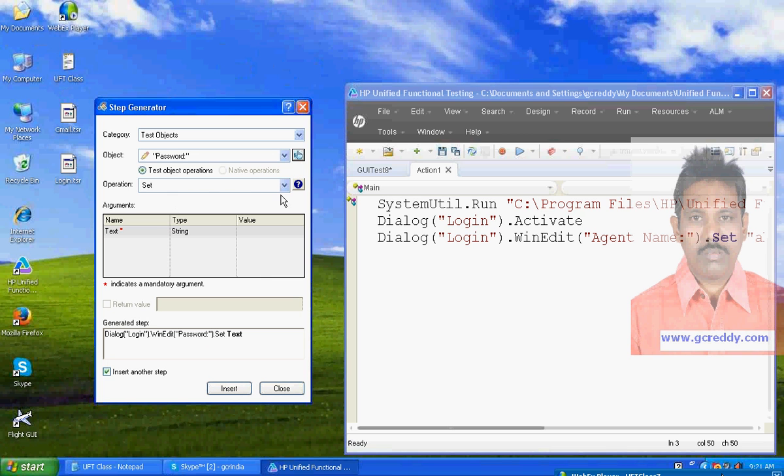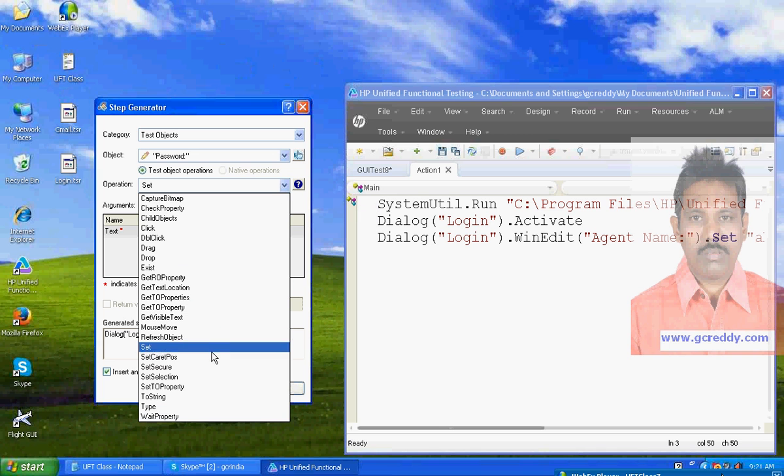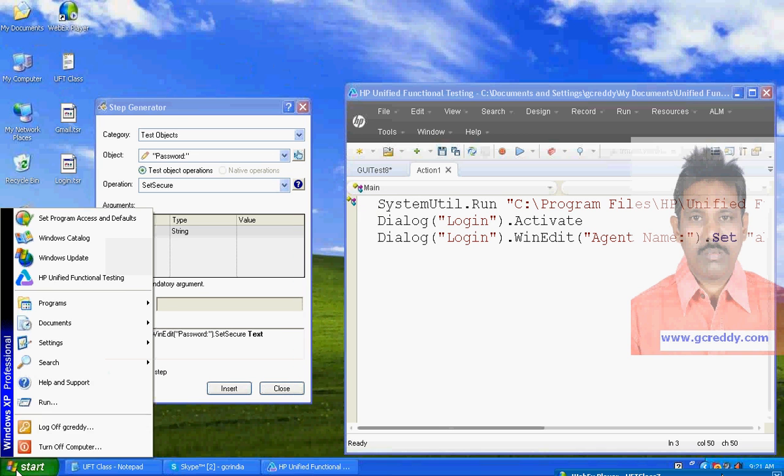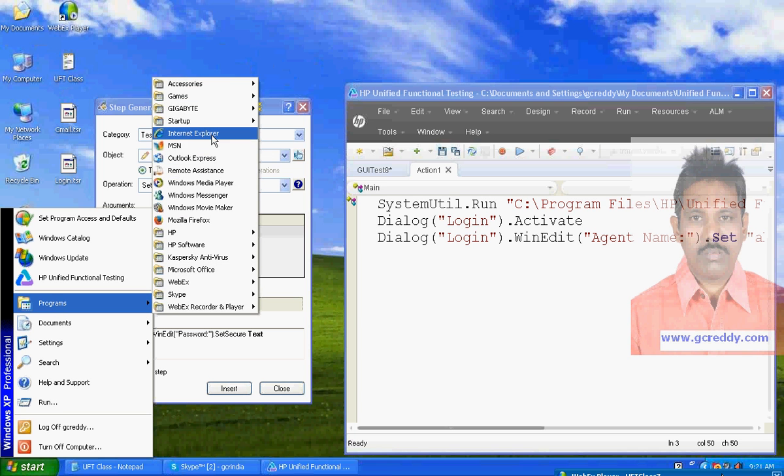Most of the time it shows regular methods. If you don't want this regular method, change to set secure. Next, encode the value. Put mute, somebody is making noise.